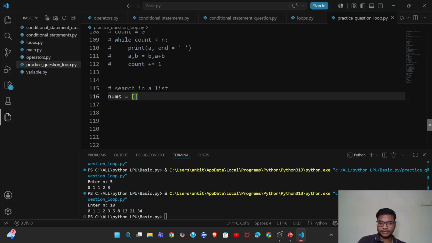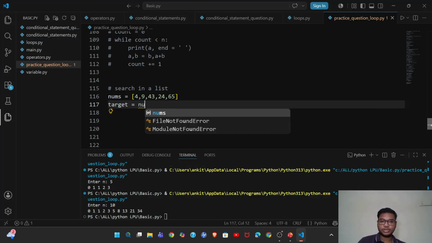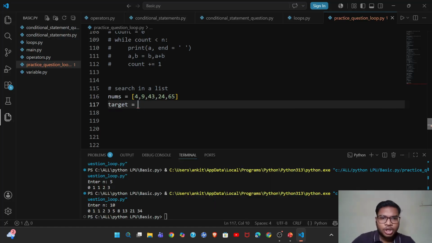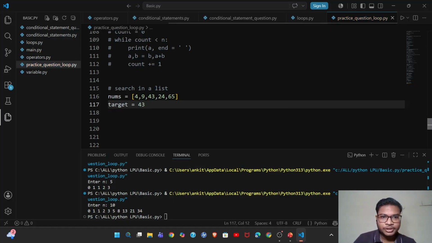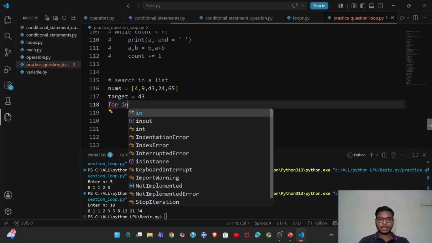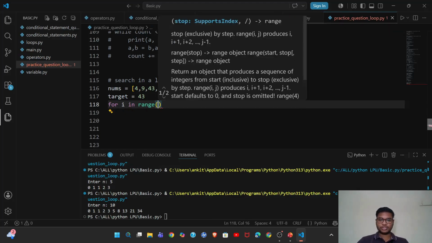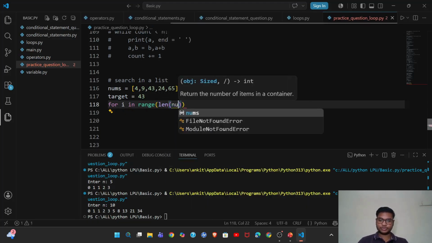Okay, we have to find 4, 9, 43, 24, and 65. Okay, we have a target. Target equal to num. So target equal to anyone. You want the target 43 at this point. Just target. 43 is the target. Now what do we have to do? Just create a for loop, for i in range. What is the range? It's the length of nums.